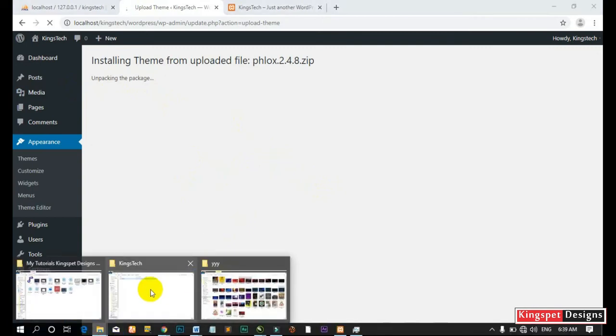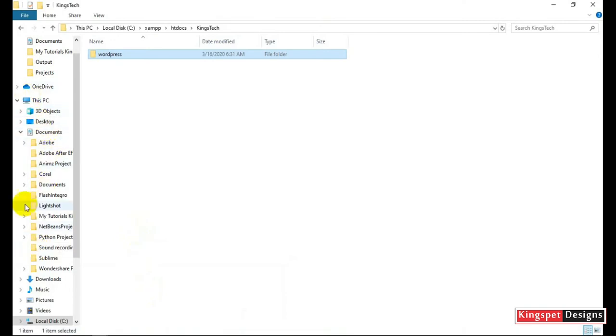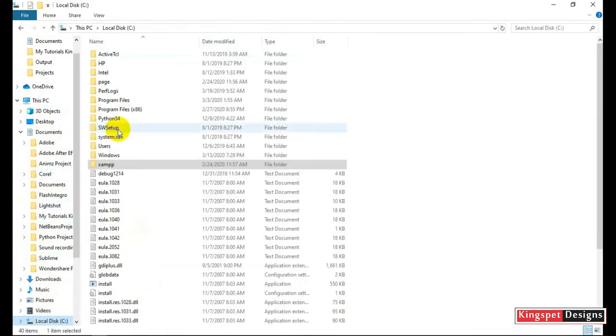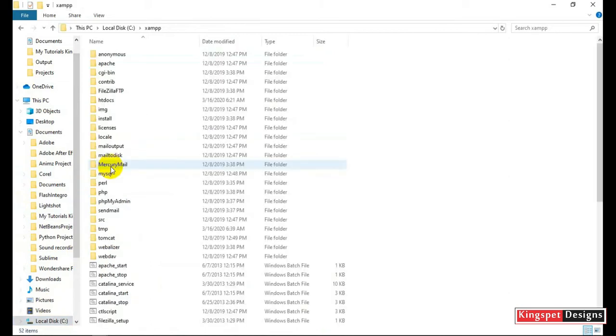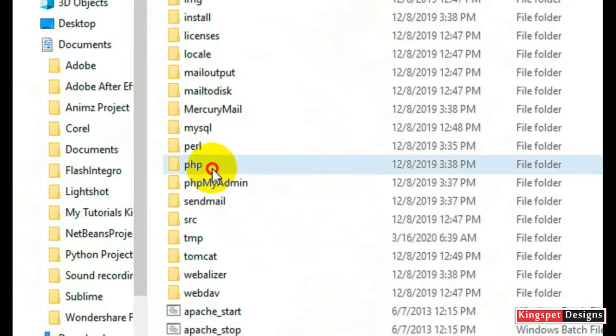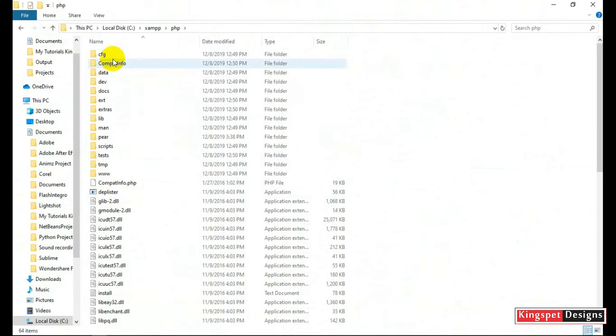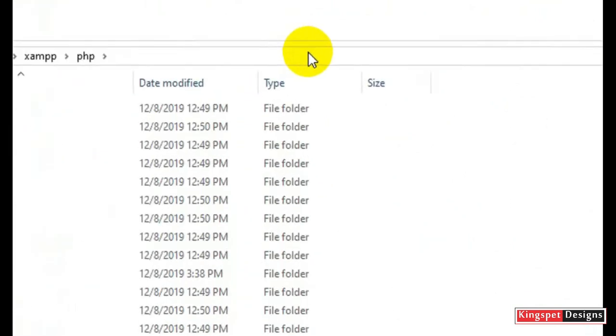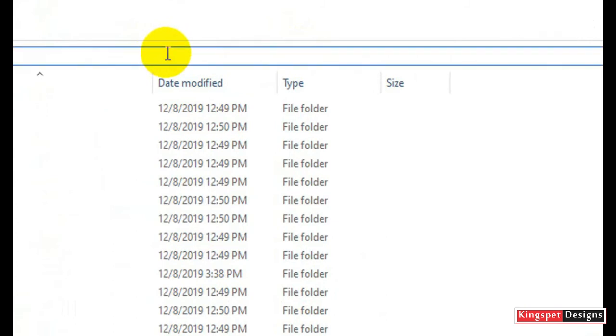Just come to where you have your WordPress. Now, localhost: you come to your local disk, then you come to XAMPP, then ensure you come to PHP, where you have your PHP. Now click on it to open. Then once you are in this place, just come to the address bar.